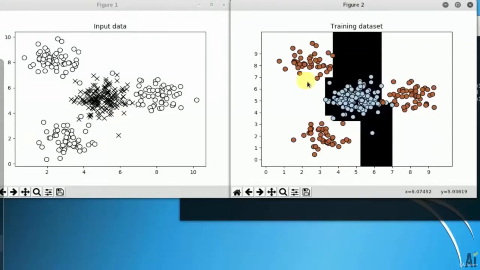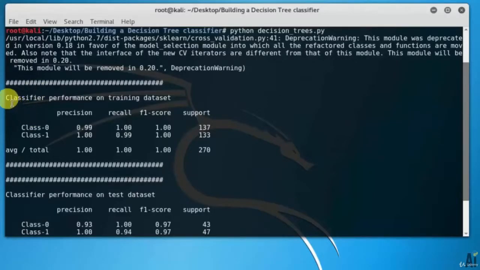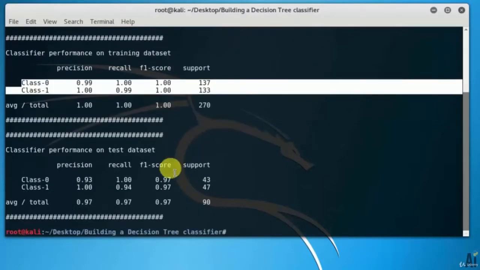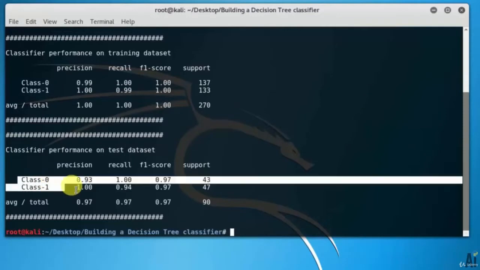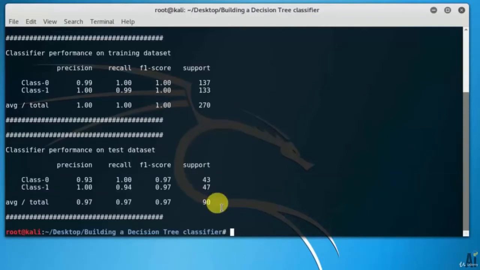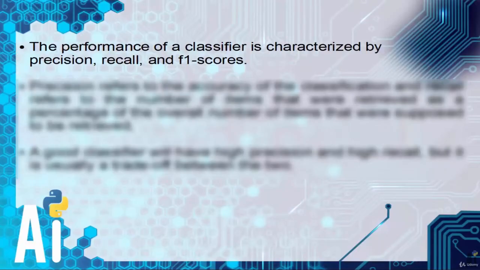The first window shows a visualization of the input data we have given. The second window shows classifier boundaries on the test dataset. So the boundary you can see is black, here they are colored, and the output is printed on the terminal. Here the performance of the classifier is characterized by precision, recall, and F1 score. You can see it has labels also, that is class 0 and class 1, as the input data had some labels. Let me explain what precision, recall, and F1 score stand for.